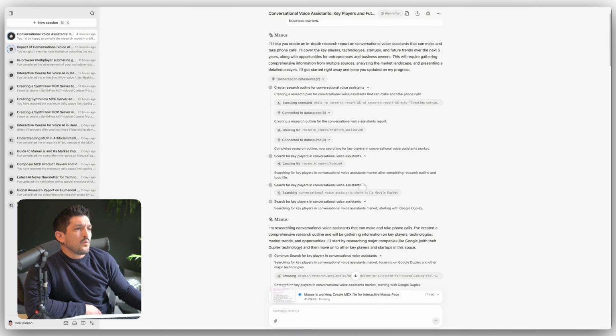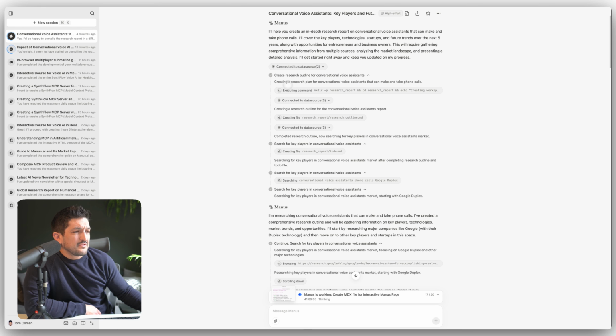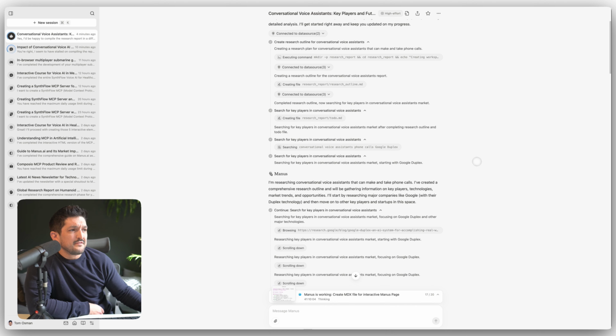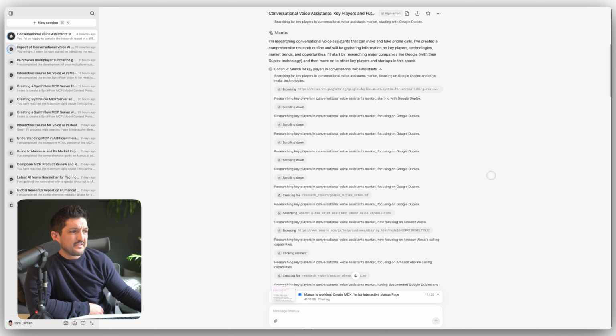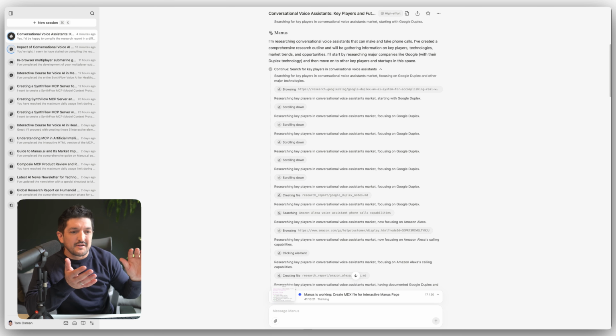So we can see now that it goes off, creates a research outline, creates a plan, and then it runs some commands and creates some files. It spins up a virtual environment, creates some files, and then carries on doing its research, searching for key players, and creates another file again. So it goes through all these stages. Remember, this is in the browser. Manus is operating on a virtual machine, a virtual environment, so you can carry on with your work and Manus will just keep on working.